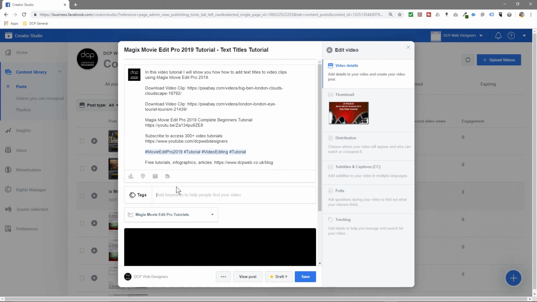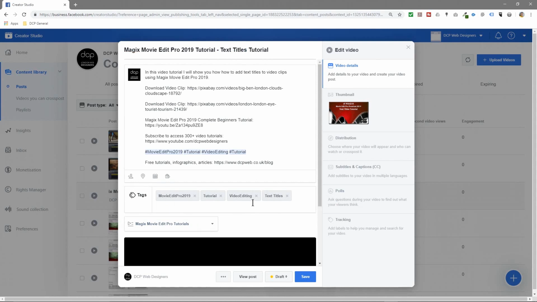And normally in here, I'll add a few keywords. We can take something like Movie Edit Pro 2019. Normally I'll use the word tutorial and video editing. And this one happens to be about text titles, so we'll add that as a keyword as well. You can add many keywords in here. Normally I add a few more than this, but I'm just going to show you basically how I add them.